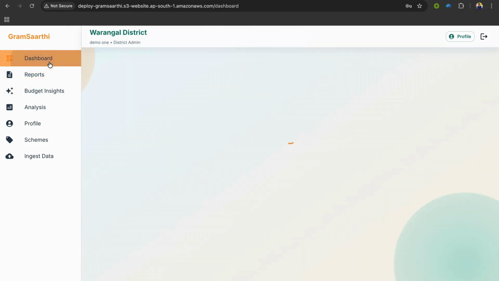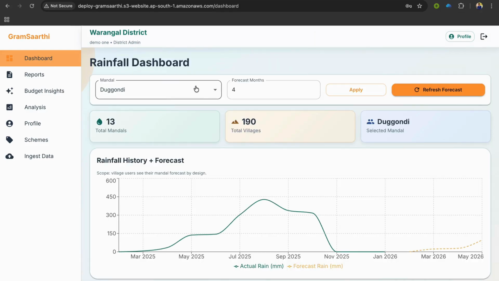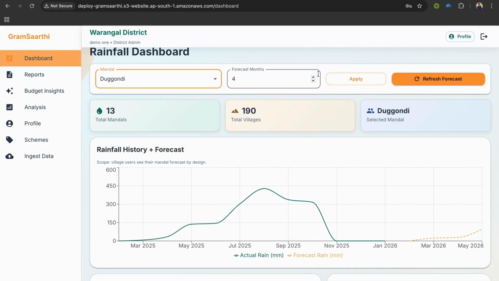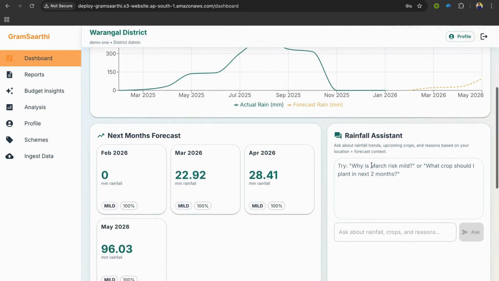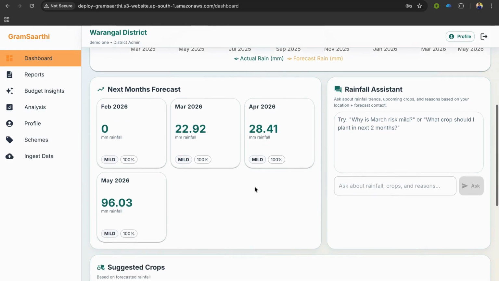The next part we are going to is the dashboards part, where in the dashboards we can see the mandal name. We can select any of the mandals in that district since he is a district admin. For the next 4 months, we can change this number also. For these 13 mandals, this is the average rainfall we have, and this is the predicted rainfall part. We have the panel here which will show the rainfall in mm.